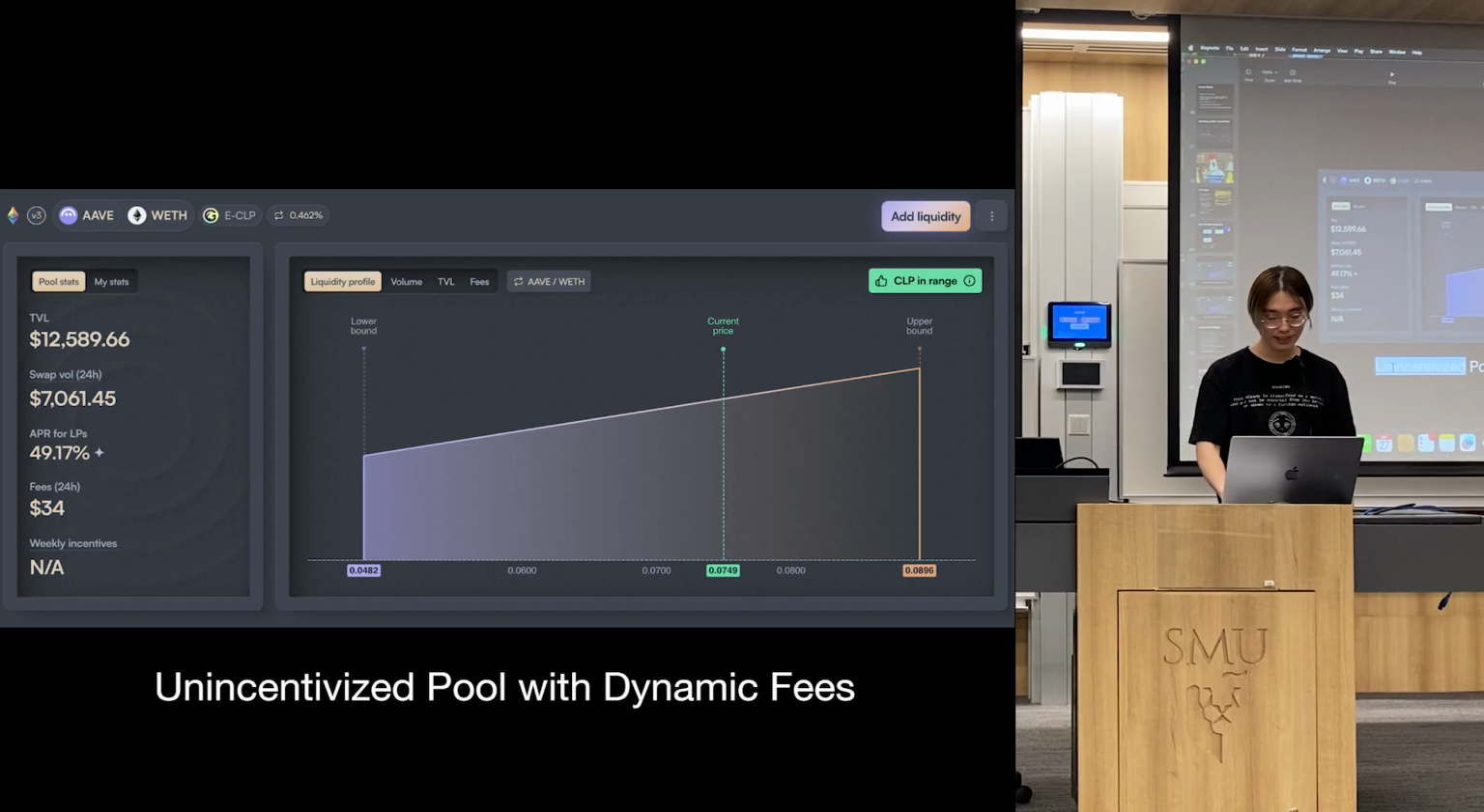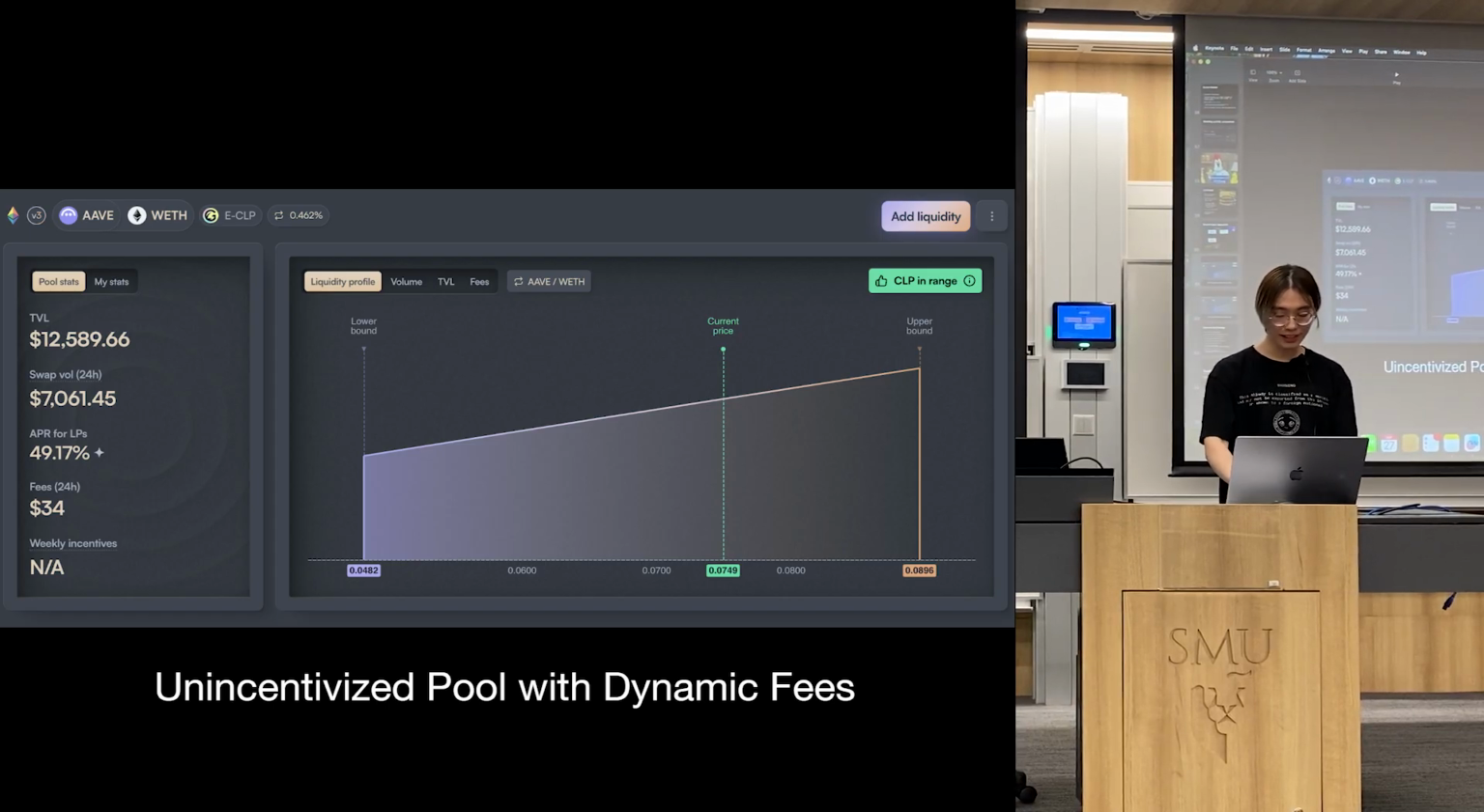Why is it unincentivized? Yeah, it's incentivized. Oh, wait, it's unincentivized, yes, amazing.